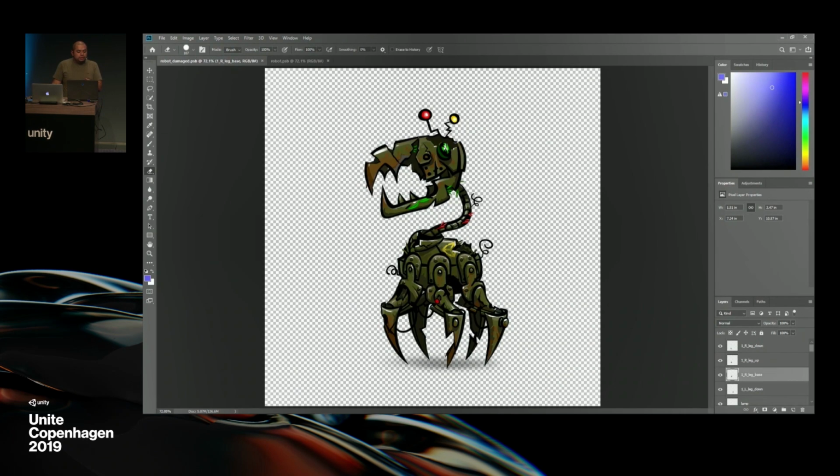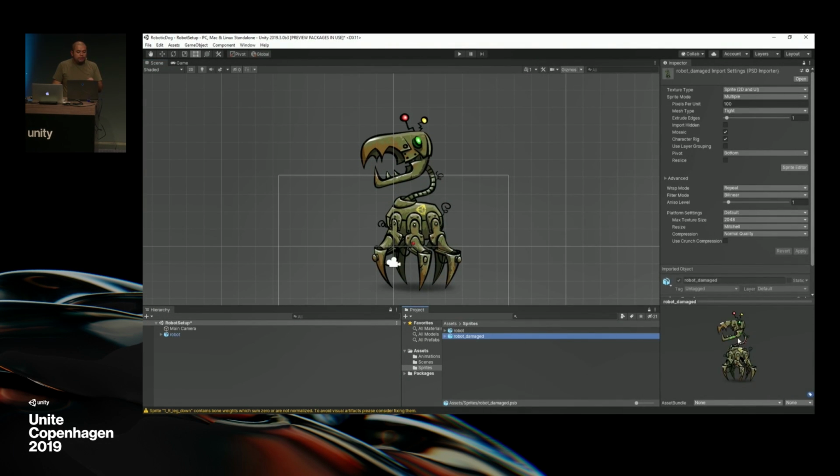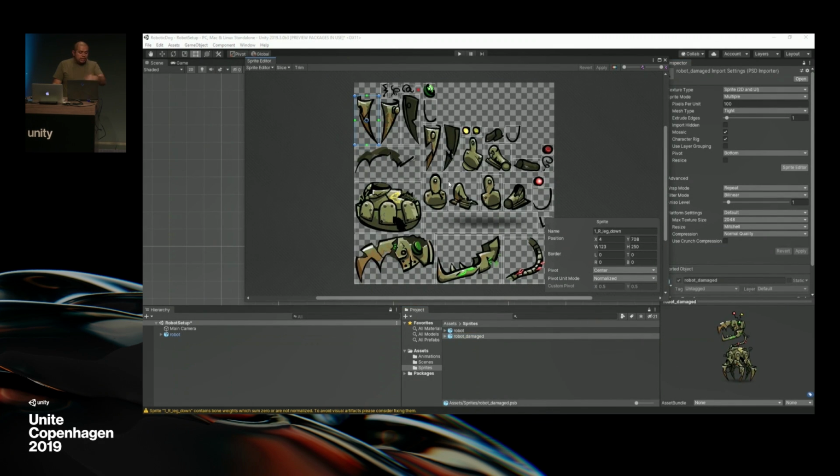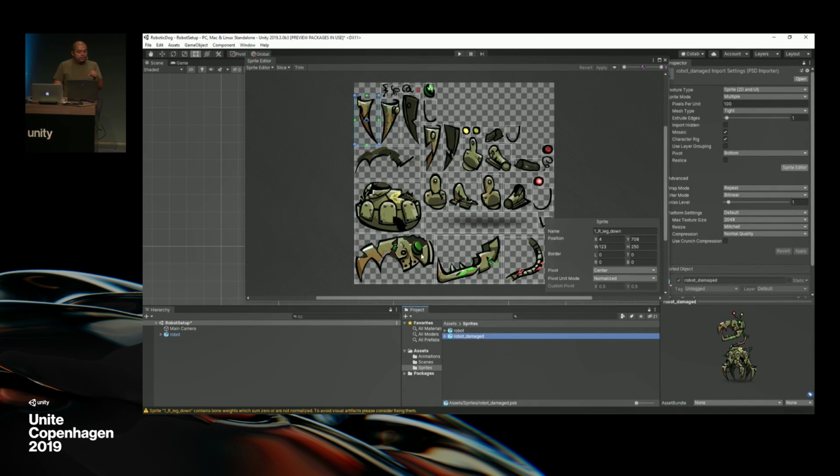So I have 2 versions of my sprite. 2 PSB files. They have the same layers, they have the same names, and the sprites are at the same positions. You can see Unity is importing them. The atlas looks different, but it doesn't really matter as long as they have the same names and layers, etc.